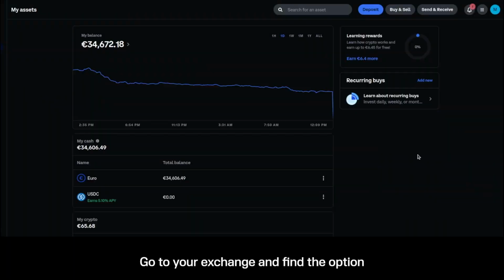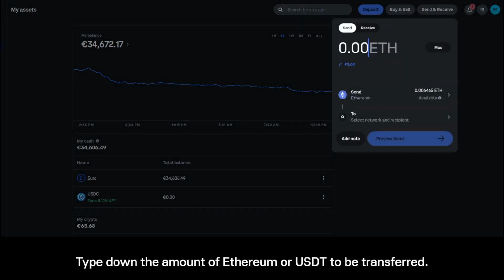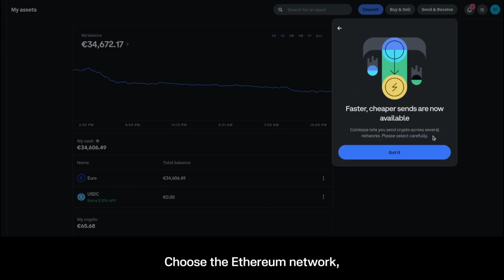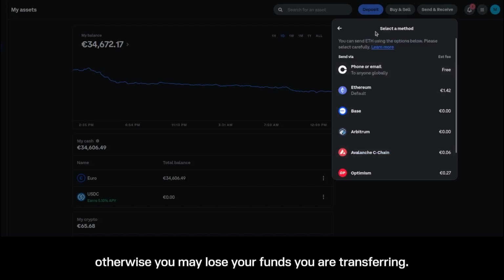Go to your exchange and find the option to send, deposit, or transfer crypto. Type down the amount of Ethereum or USDT to be transferred. Choose the Ethereum network, otherwise you may lose the funds you are transferring.